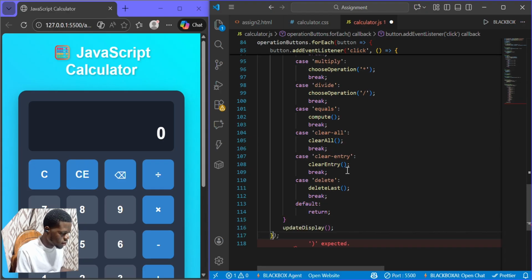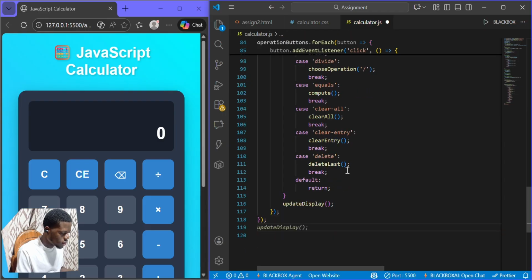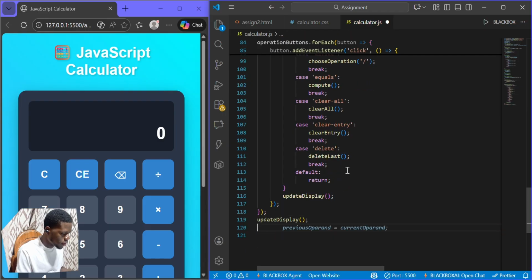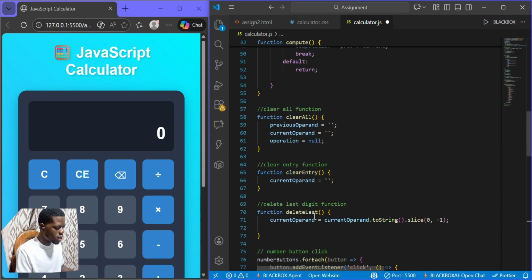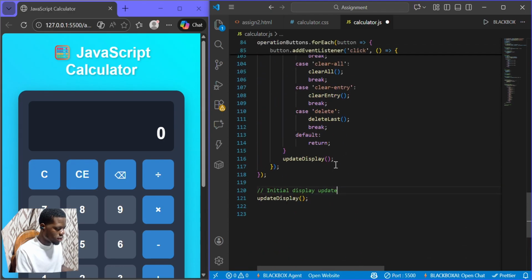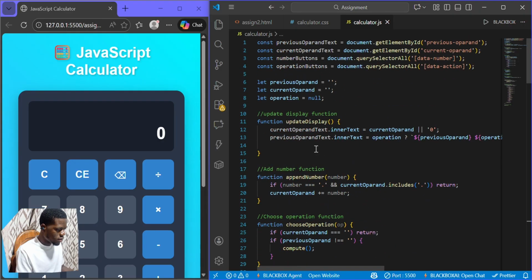Yes, update. Gonna update it every time. I'm going to update the display. Update display after, and previous. Previous operand and current. I think I made a mistake here. So this is the initial display update. Okay, that's for it. So that's everything, guys. That's everything. So let's see if there's anything.